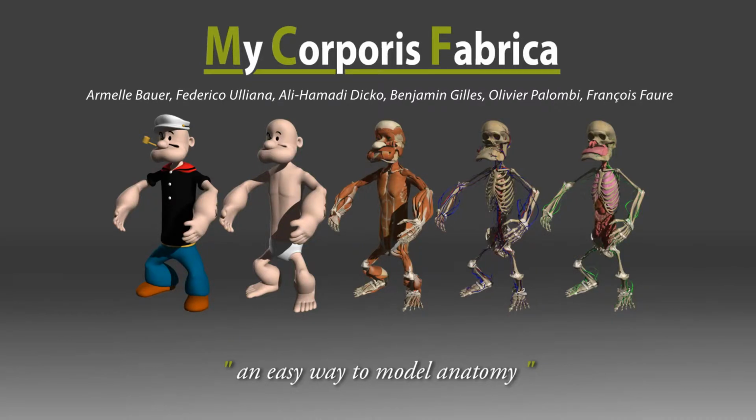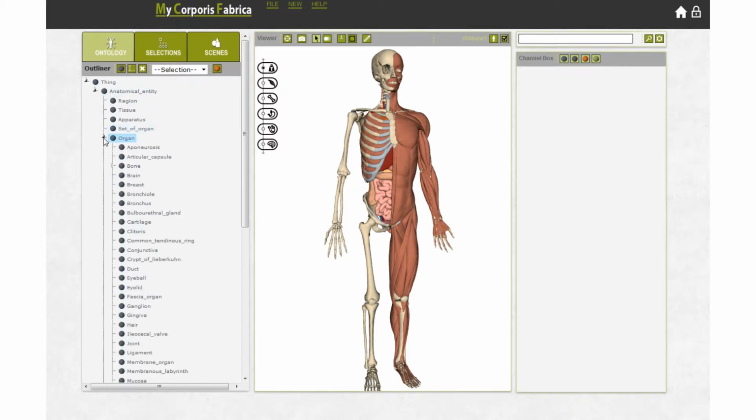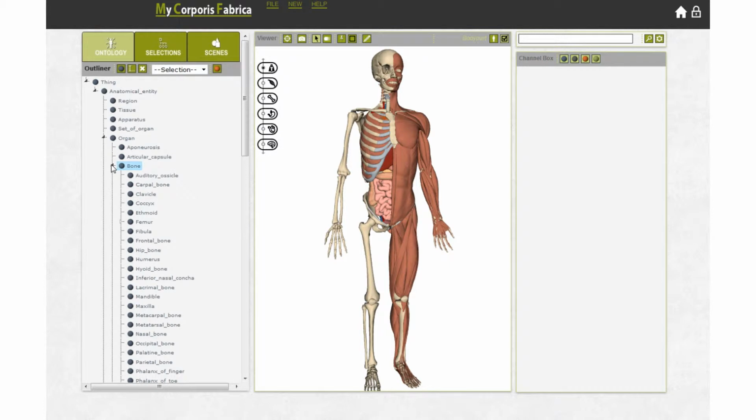MyCF, an easy way to model anatomy. MyCF is a web application providing anatomy knowledge structured by an ontology associated with a detailed anatomical 3D model. Its knowledge base is validated by medical practitioners.